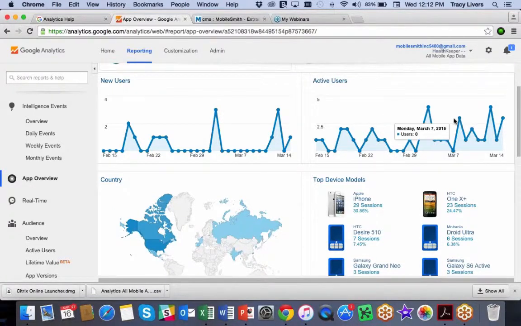Active users is another one. Here on March 3rd, I had 4 active users, but then on like February 27th, on the weekend, it looks like I don't really have a lot of users over the weekend. So I can use the days and the number of users to track, you know, when is my app being used, and learn about my users that way.